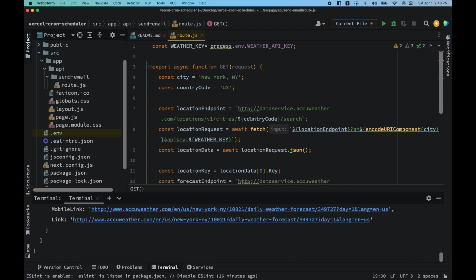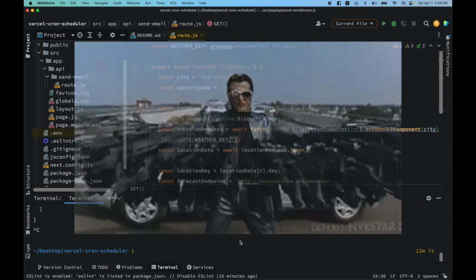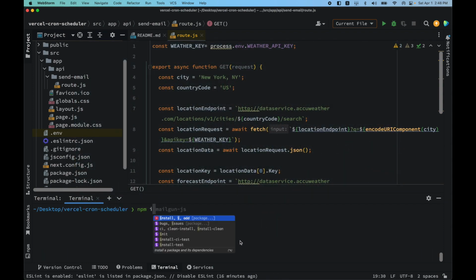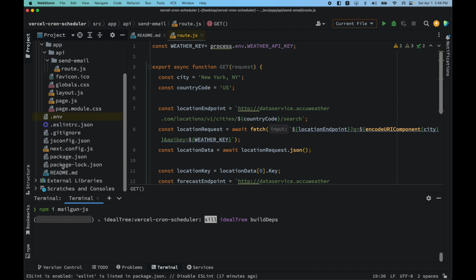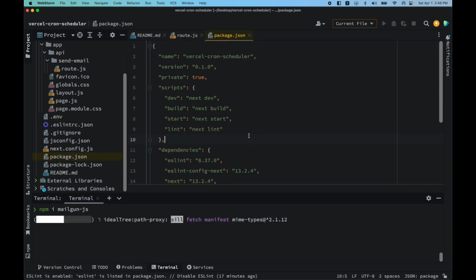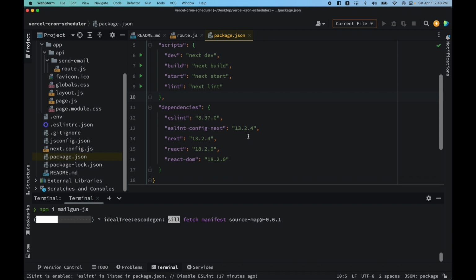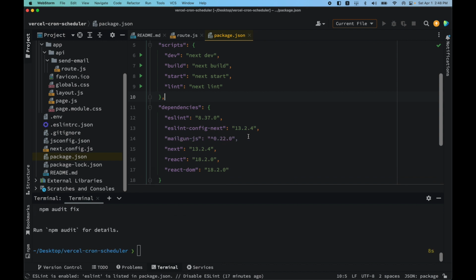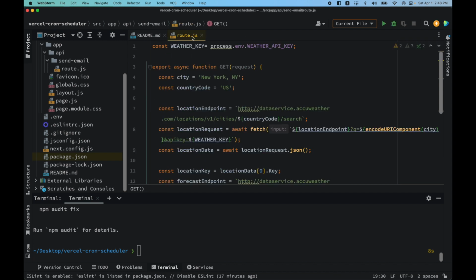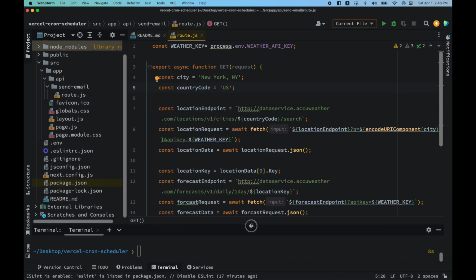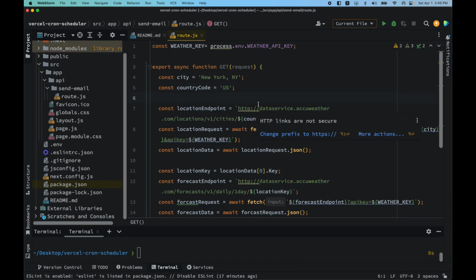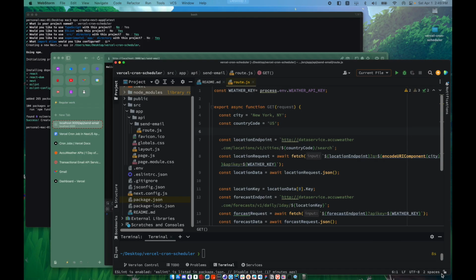So now let's go ahead and make use of Mailgun. I will just stop the server and install Mailgun, npm i mailgun-js. After installing, we can see Mailgun has been installed inside of our dependencies here. So Mailgun is installed. Let's go back to our routes, and inside of our routes, the first thing is we want to make use of Mailgun API keys.